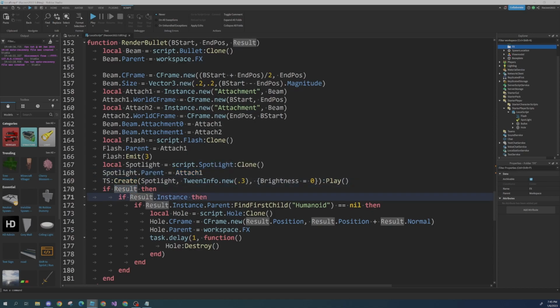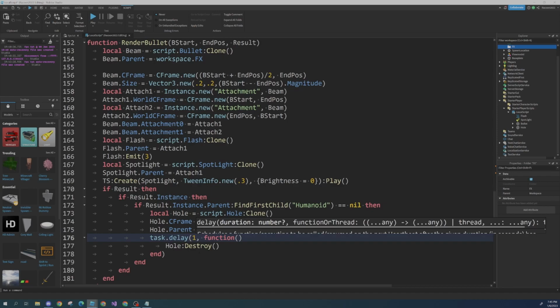If result, then result.instance, this is basically just checking if we've actually hit something, and if we hit something, did we hit a humanoid? If not, let's draw a bullet hole. And that's what the bullet hole here does. It puts it at a position that is facing the normal direction, or basically the surface direction. Parent it to the workspace.fx, and then we do task.delay for 1 second and then destroy it.